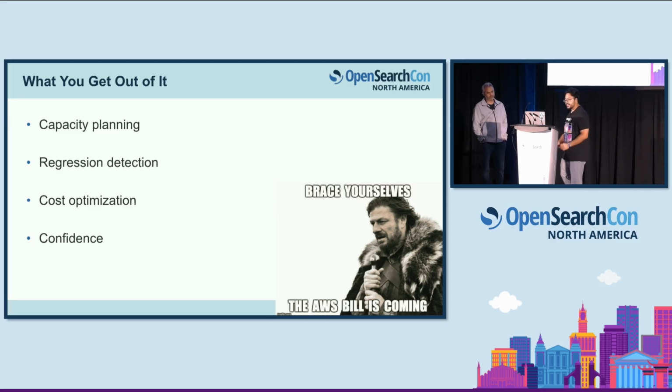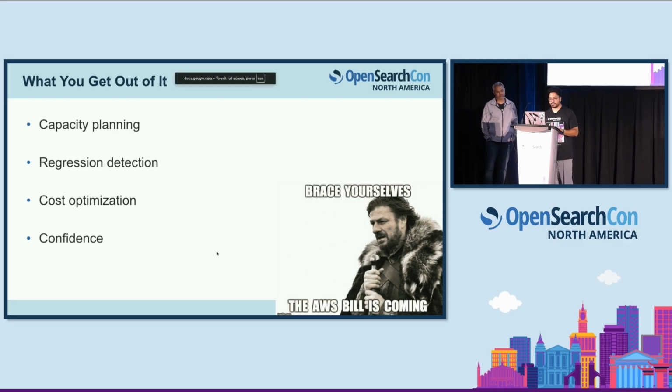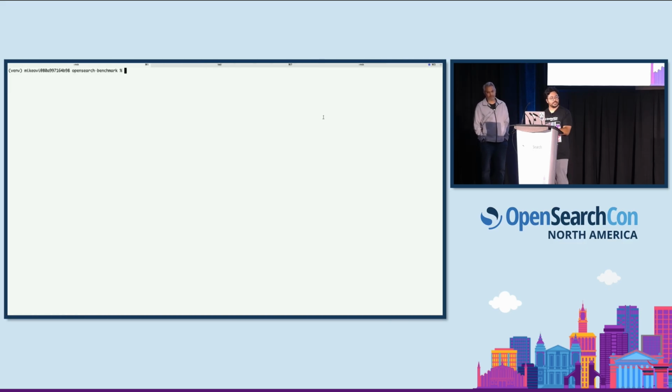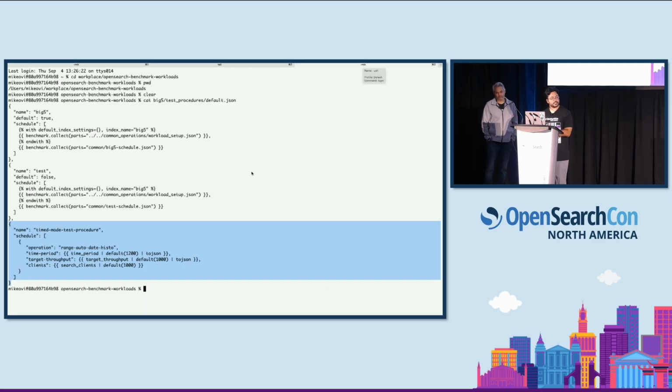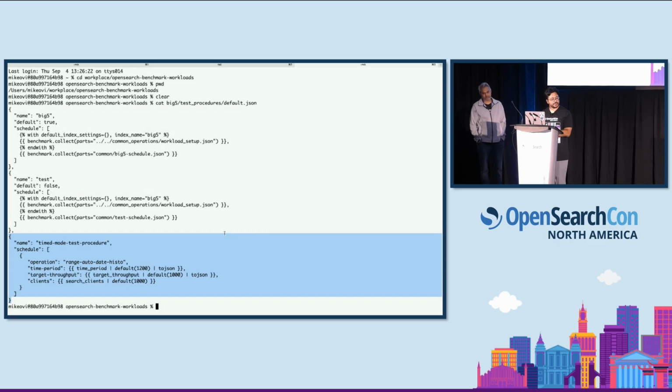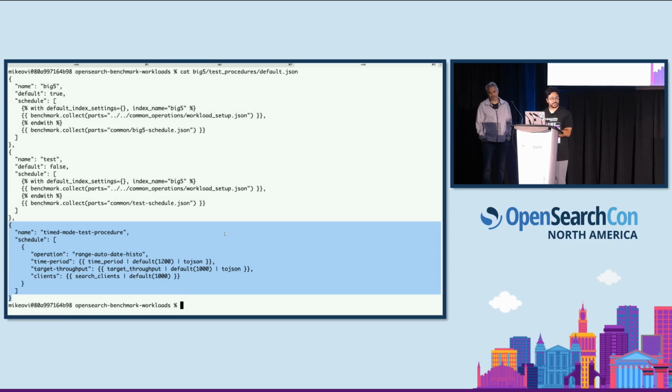All right, so that being said, let's run a quick demo of what a redline test would look like. So I'm going to go ahead and open up the terminal here. On this terminal, I've already got OSB installed and a cluster ready to be tested. But before we get into the test and actually run it, I wanted to give a little bit more background here. So here I've just done a cat on the test procedure that we're going to use.